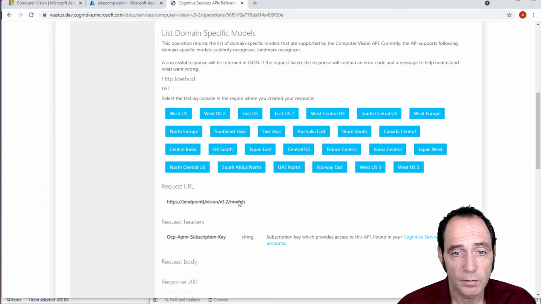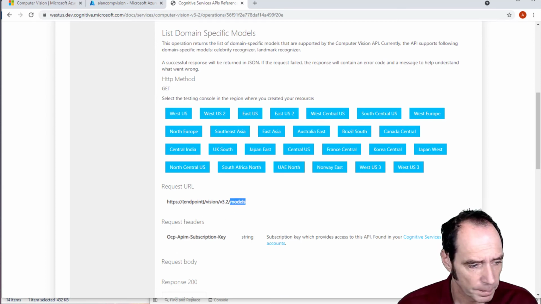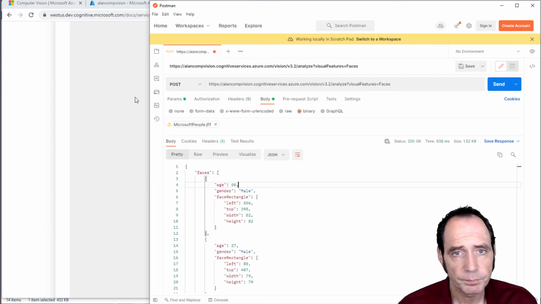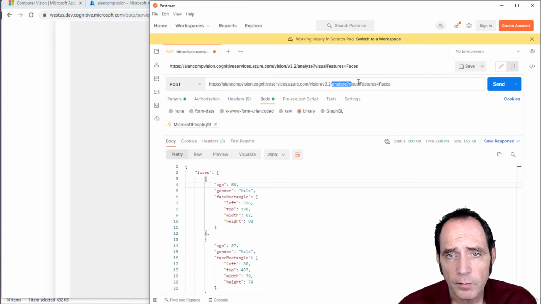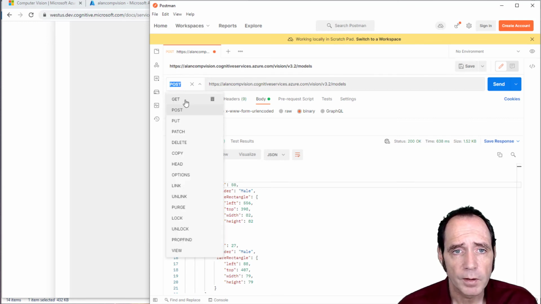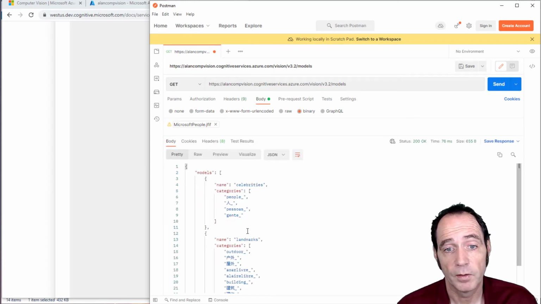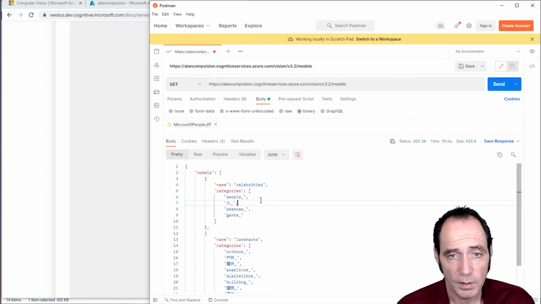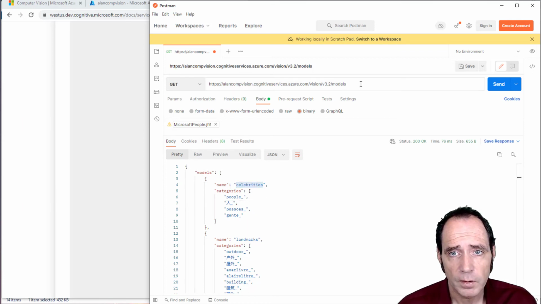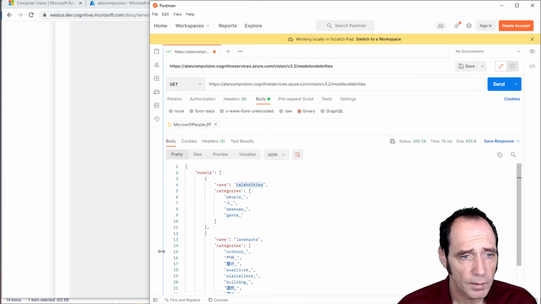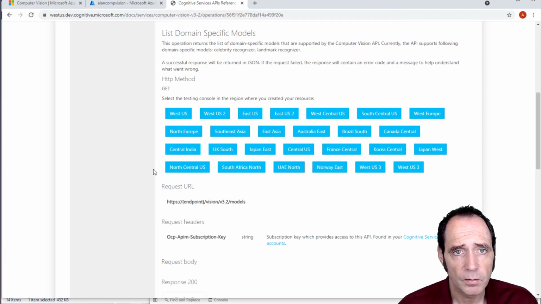So let's just, I think it's just models. So back to Postman, and let's stick in models there. We need to be doing a get operation there. And it's coming back with, we've got celebrities and we've got landmarks. So we'll take celebrities. I'm going to copy this into the clipboard, stick that in there for later, and then back to the docs.